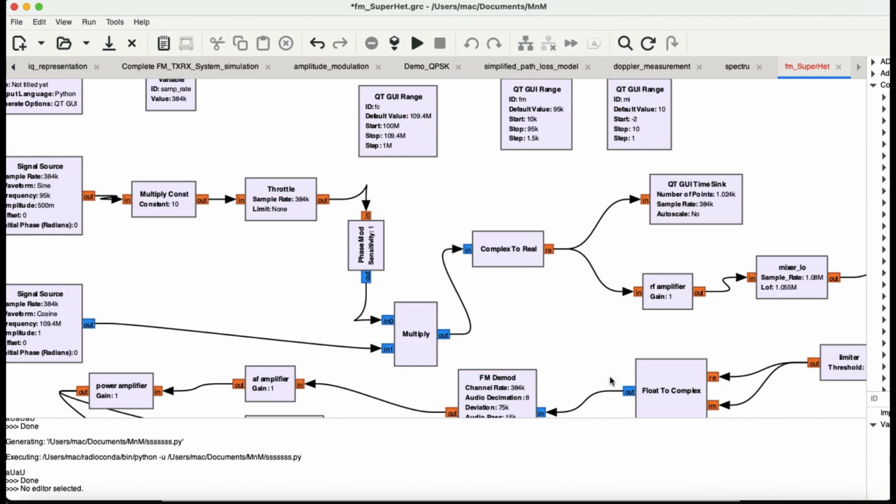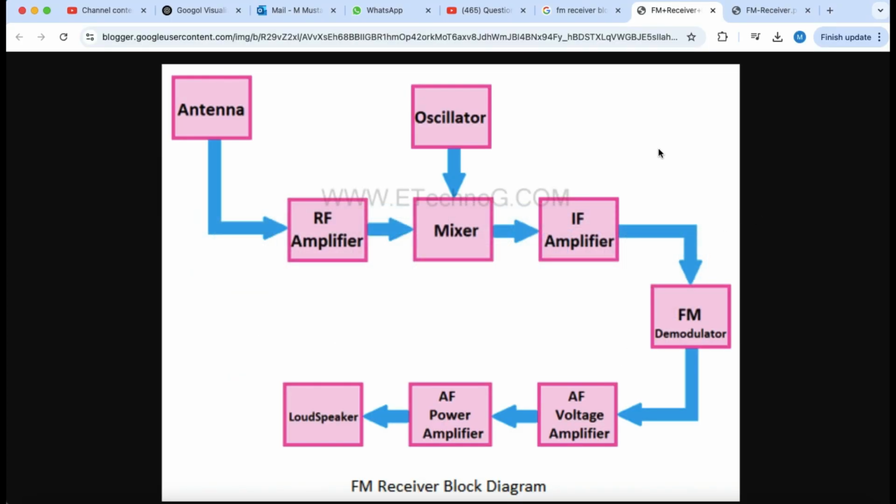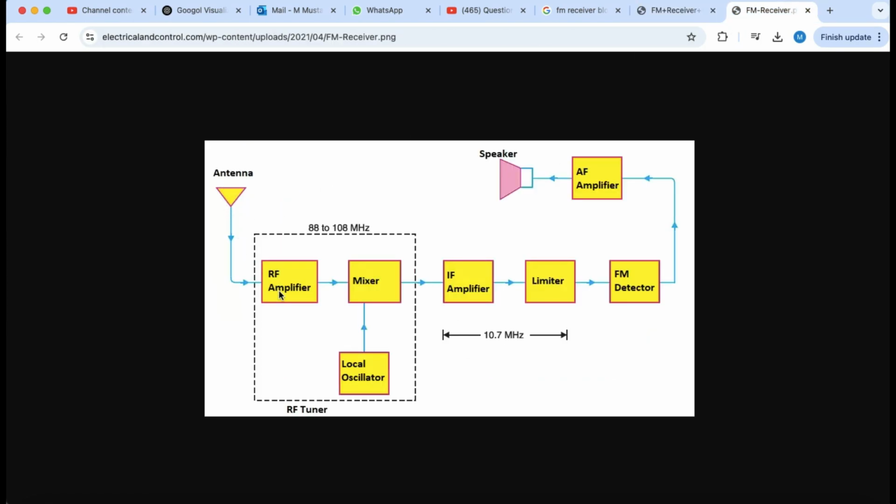For that reason, this is one of the very important block diagrams that we normally find in our textbooks, where you have a signal coming in, you have an RF amplifier, you have a mixer, then you have some local oscillator, and then you have an IF amplifier, then you have a limiter, then you have an FM detector, sorry, or demodulator, and then you have your power amplifier, and then you're listening to it on your speaker. So I'm trying to attempt to make this diagram, a Superheterodyne receiver of FM.